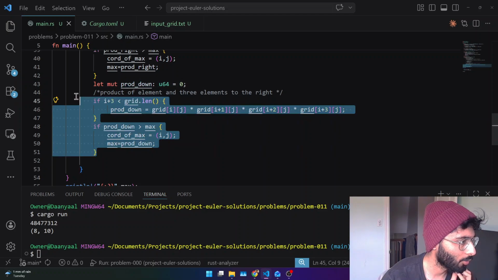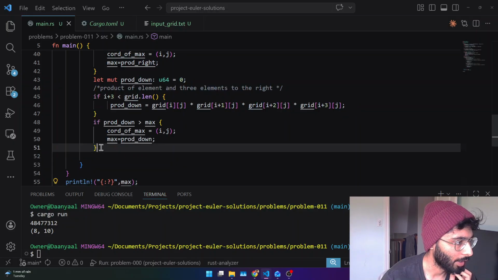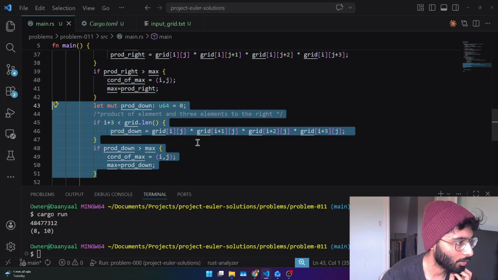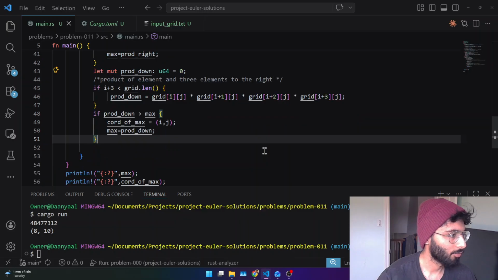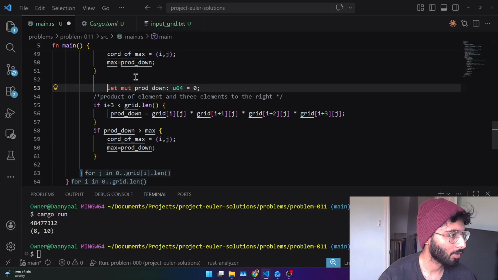So now before I run it, I'll go ahead and try to implement the diagonals. The diagonals are a little bit more complicated, but not much more. So if you imagine, now let's do right diagonal prod, right diag.